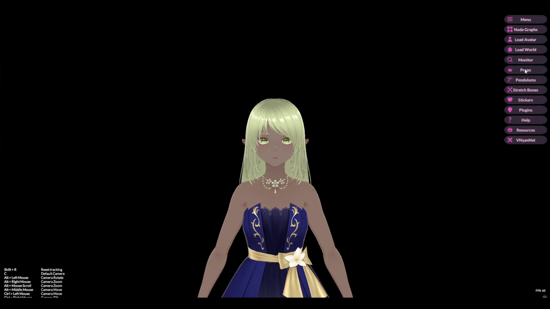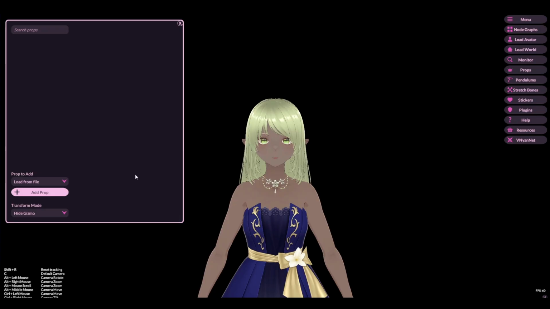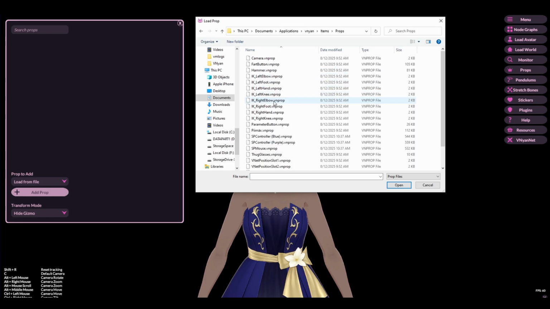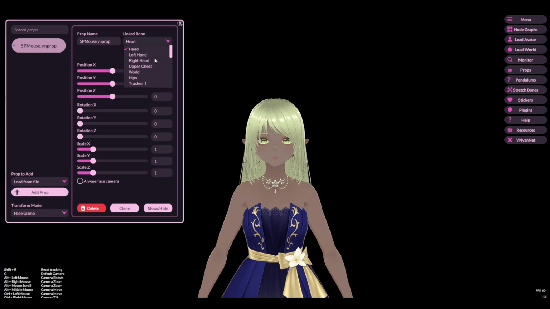Open the prop interface and click the Add Prop button. Locate the SP mouse prop under the Item/Props folder and adjust the linked bone, position, rotation, and scale of the mouse prop. The suggested parameters for each model can be found in a table located in the user manual. Do the same with the SP controller prop, loading the prop file before adjusting the parameters.